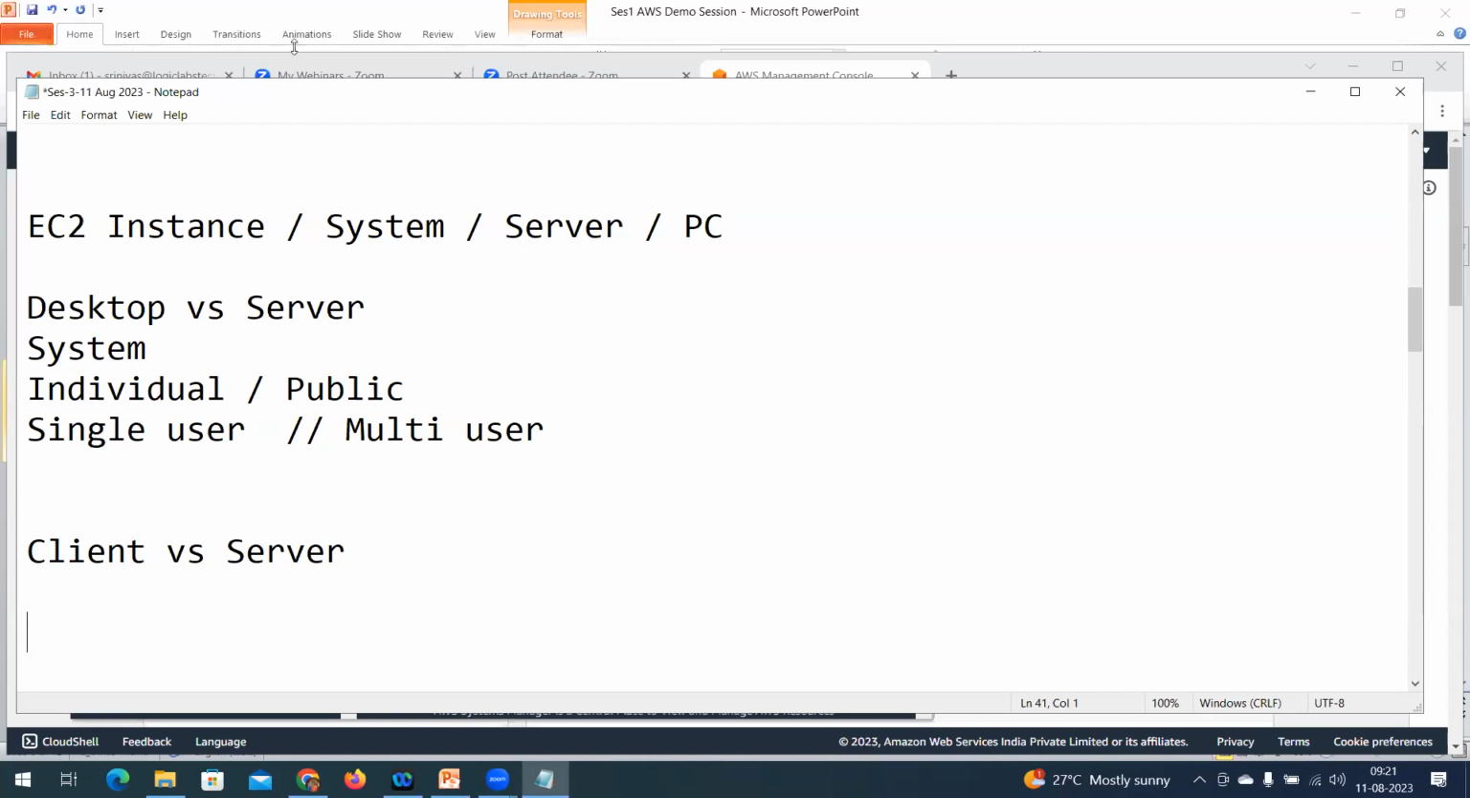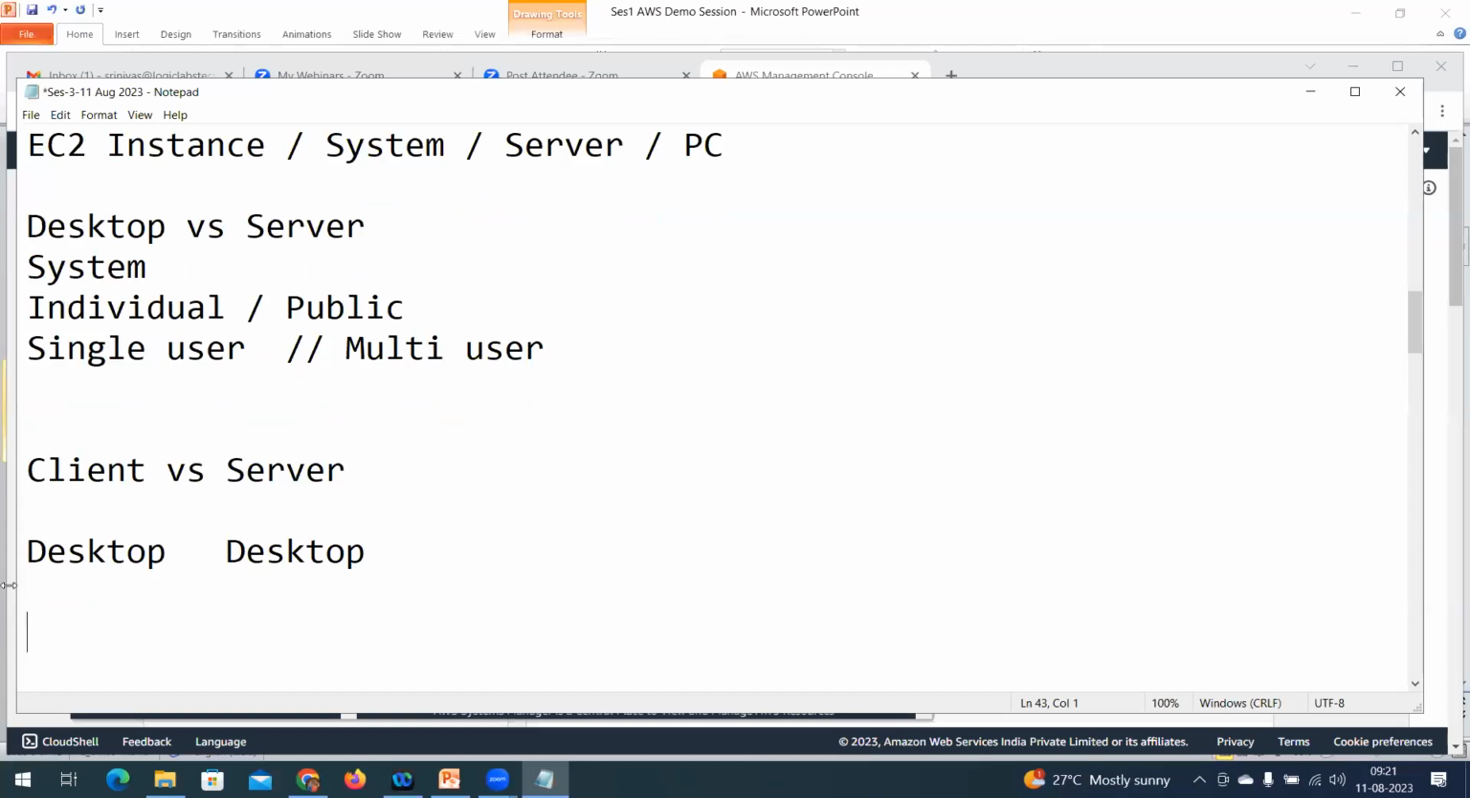It doesn't matter if it is a desktop. Here I have a desktop and a desktop. In this form, both are desktops only. Now we need to understand which one is the client and which is the server. For example, this particular desktop is looking for a particular file from the other one, desktop A and desktop B.